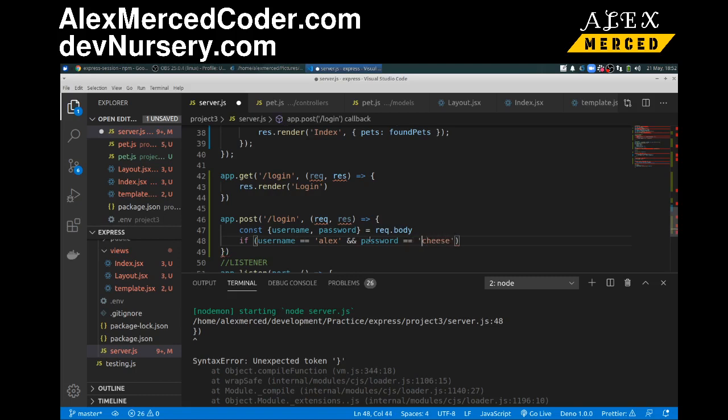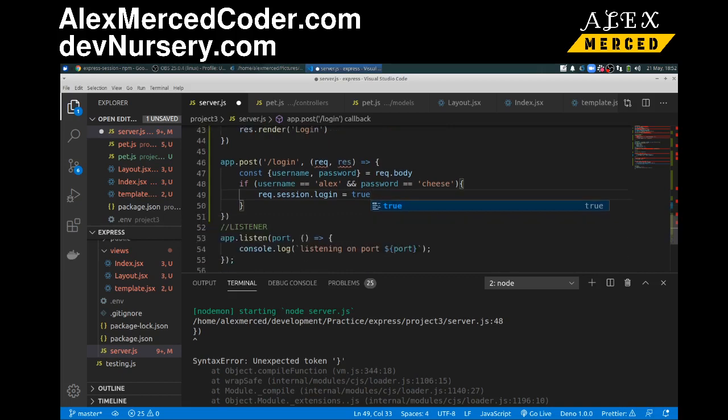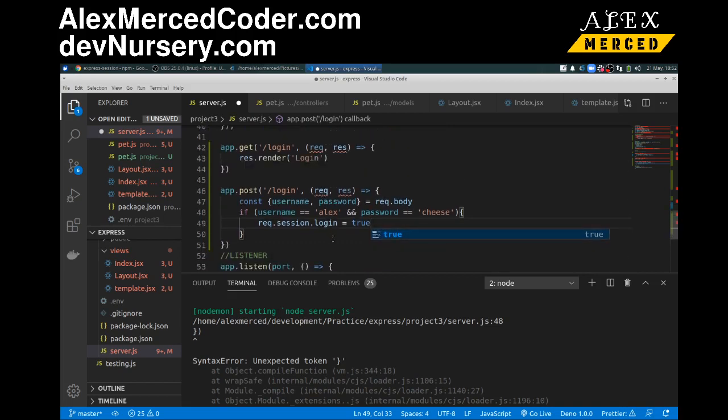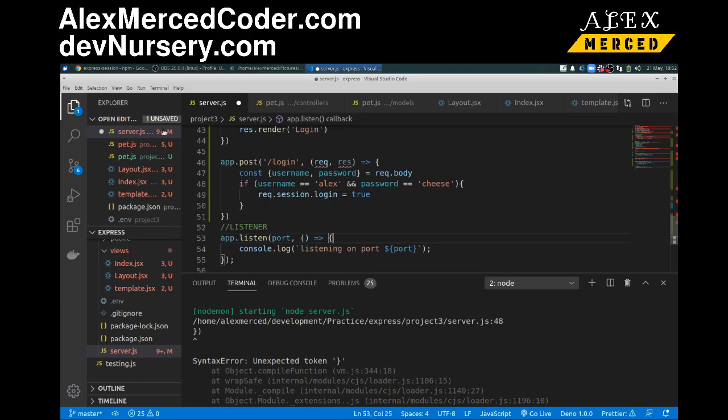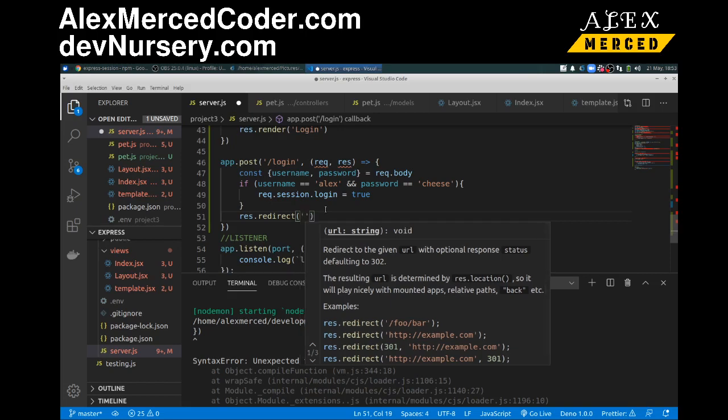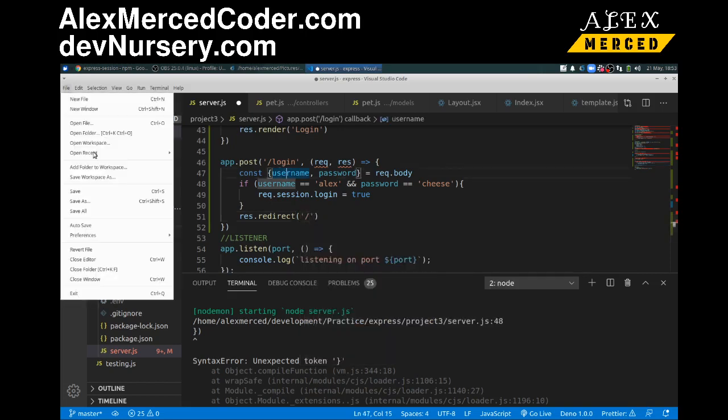If that's true, then we're going to take that session object that's created by that middleware we just set up, and we're going to create a login property, which we will say equals true. And then either way, it'll just redirect you back to the main page. Res.redirect back to the main page. Save.